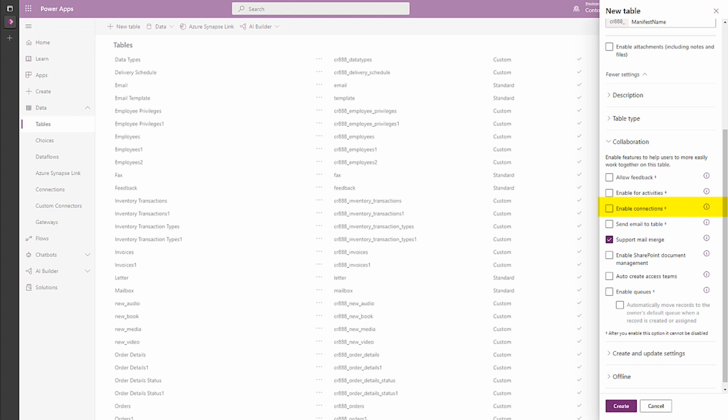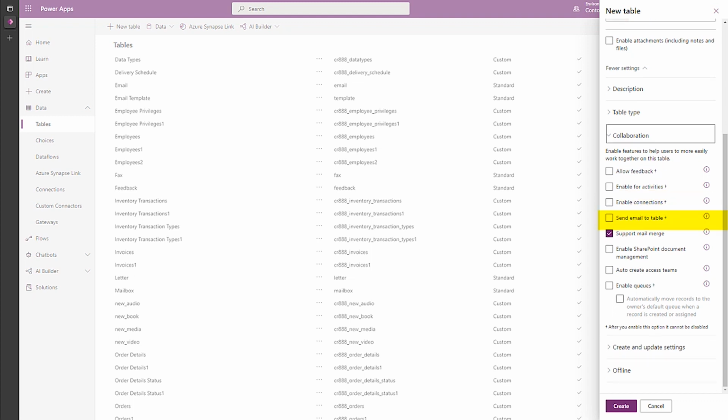Enable connections will let you create relationships between records, like connecting a quote to a sales order. Once this is saved, it can't be turned off. Send email to table will let users send emails to this table, and those emails will then be stored in a special email activity column when received. Once you turn this on, it cannot be turned off.